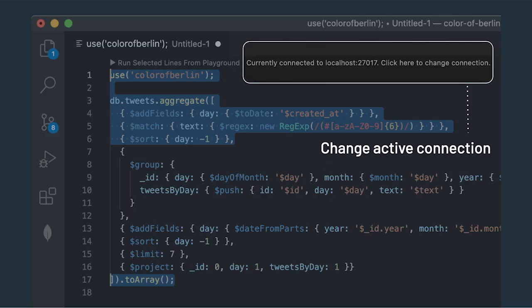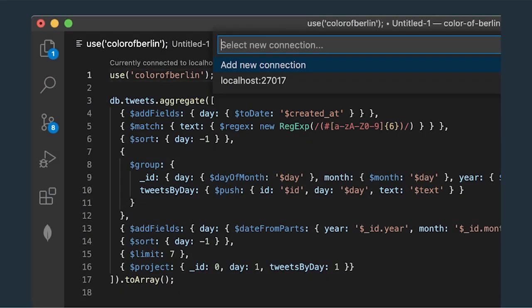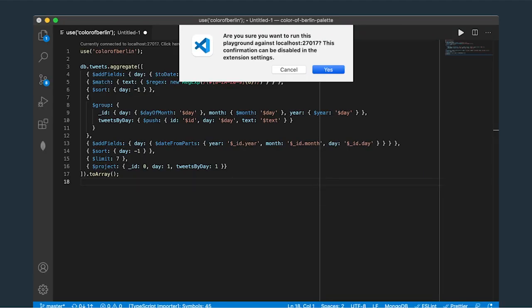The extension provides you several ways to check the current connection. You can see the current active connection at the first line of your playground, and you can click on this link if you want to change the active connection. You can choose from the list of saved connections or enter a completely new one. Another place where you can check the active connection details is the confirmation modal that appears each time you run the playground. If you find the confirmation modal annoying, you can disable it from the extension settings.